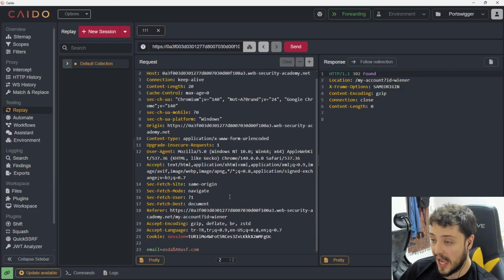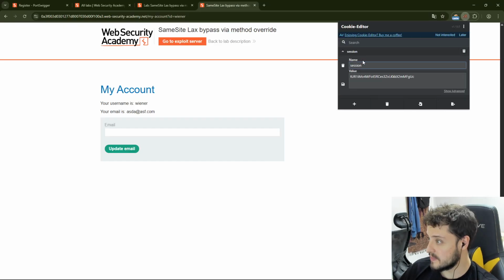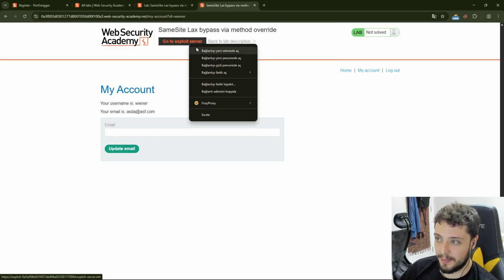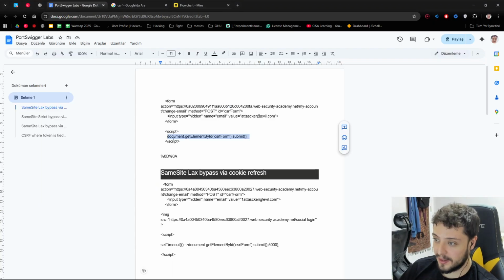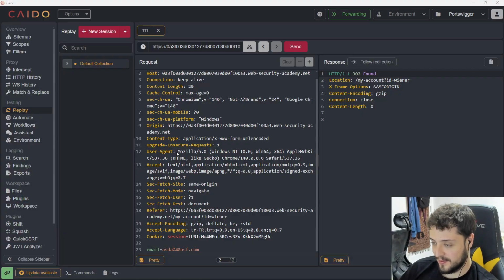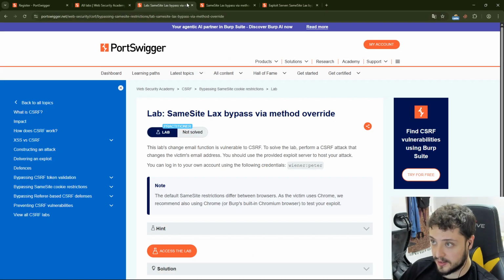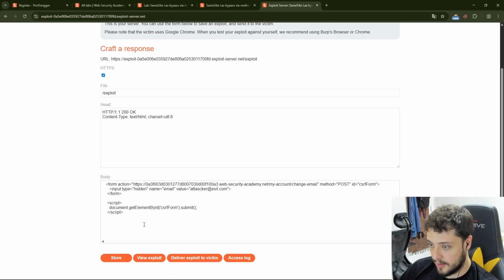But if we check the cookie, the session cookie, it is SameSite. It's not SameSite, none. What it means is, if we craft a payload here, it won't work. Don't believe me? Let's do it. Don't believe me before you see with your eyes. And put it here. Let me show you.